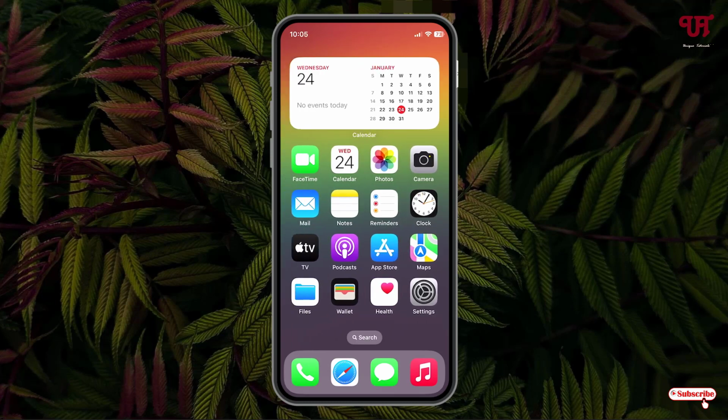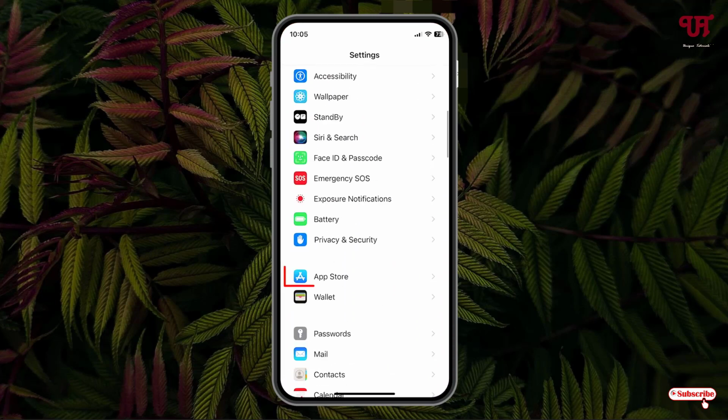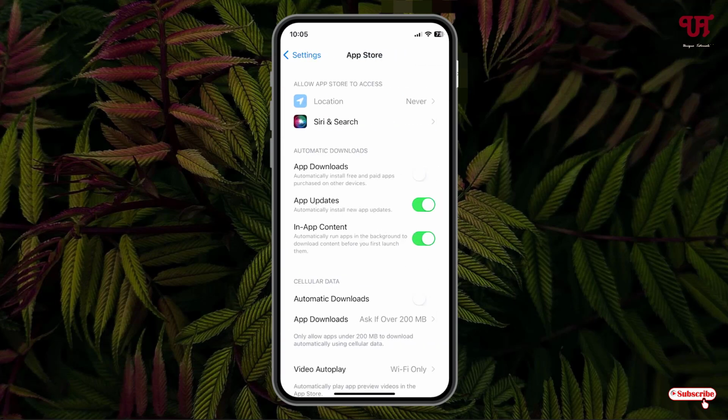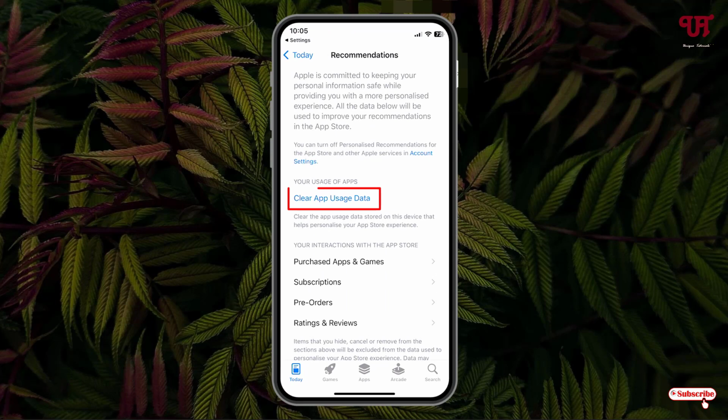So firstly what you need to do is just open the Settings and now just scroll down below and now you will see your App Store, right? Just tap on it. Now just scroll down below. Now you will see here at the bottom one option written Personalized Recommendations, right? Just tap on it. Now you can see here the Clear App Usage Data option, so you can just tap on it.